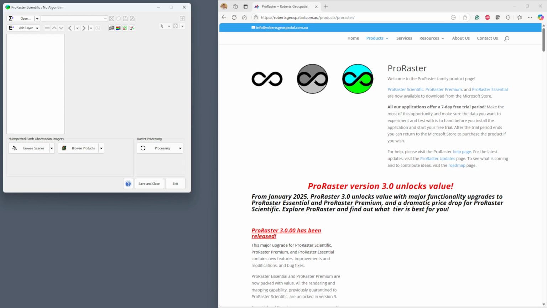Hi, let's take a look at the new features in ProRaster version 3.0. So ProRaster ships in 3 tiers. The base tier is ProRaster Essential, ProRaster Premium, and then the flagship tier is ProRaster Scientific.